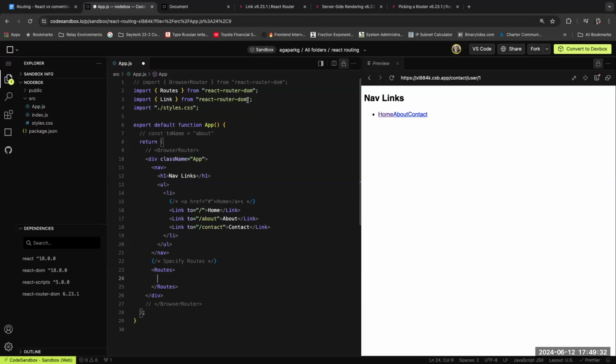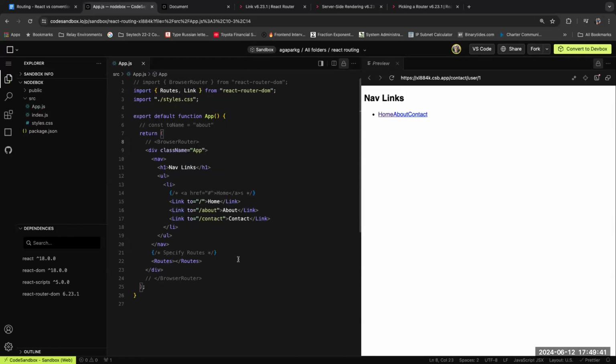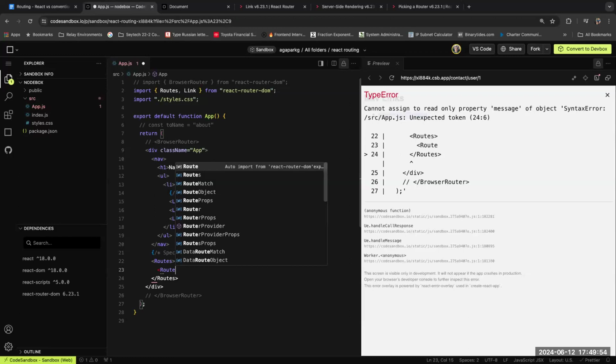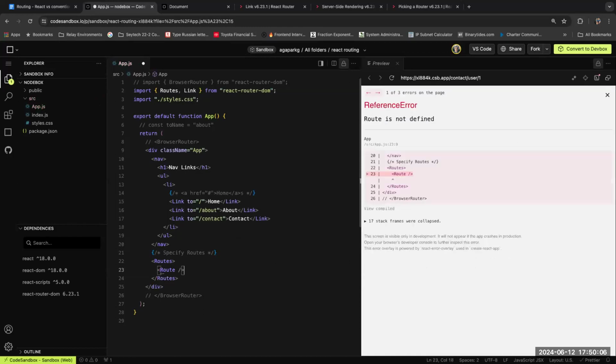why is it importing separately? Interesting. React Router DOM. I don't know why it's importing them separately, but yeah, inside the Routes, we can specify each individual route with just the Route component. It's just a self-closing component.